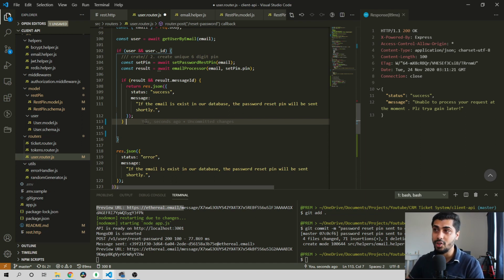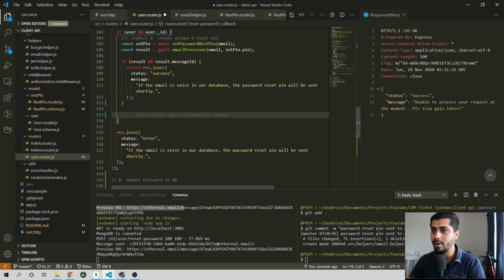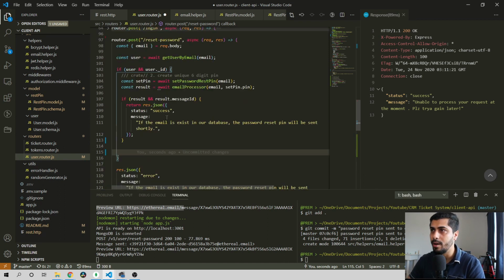In that case they might try to do the password request and see if the email exists in the database or not. Just to keep them blind, in any case we always send the same message so that we are in a safe place. That means if the email exists, we send the reset code, the reset pin. Other than that, we don't have to say whether the email exists or not.